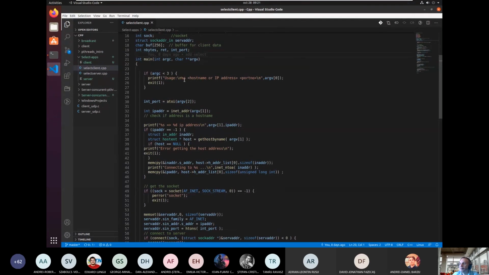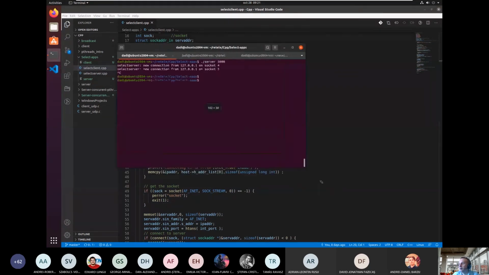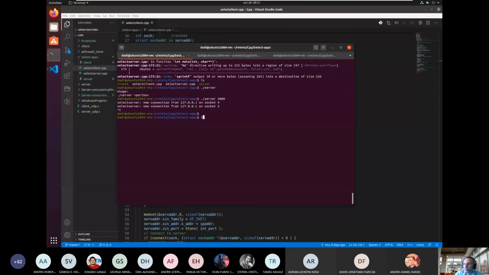So my client will take, or let me just show you how it works, and then let's go over the source code because it will be easier. I have here 3 tabs, all in the same folder. Let me launch the server. Okay, it tells me that it needs a port number to listen on, and I have given it.